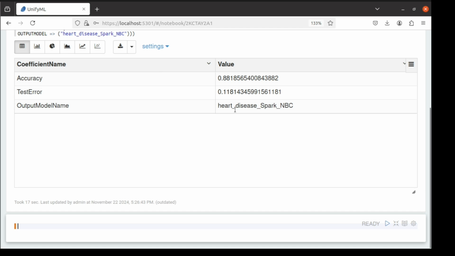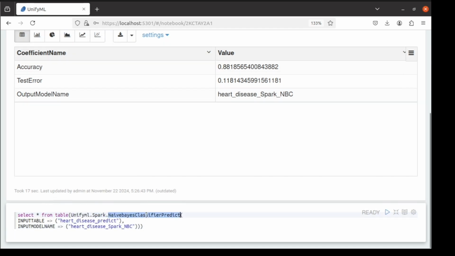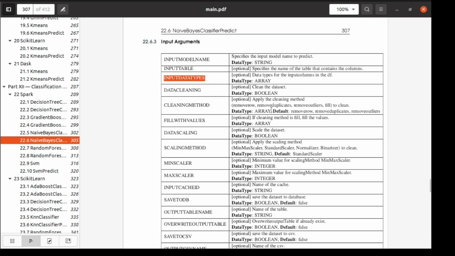Now, let's see the Spark naive Bayes classifier predict function. Spark naive Bayes classifier predict. Input table, mention your prediction input table name. Input model, specify the save model from the Spark naive Bayes classifier. There are additional parameters for the prediction process, which you can find in the UnifyML documentation. Input data types. If you need to change input column data types, specify them using the input data types parameter.